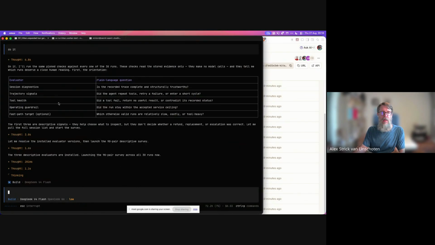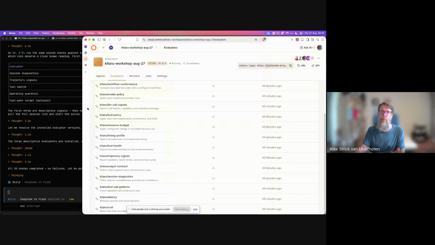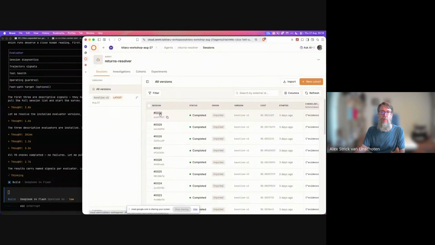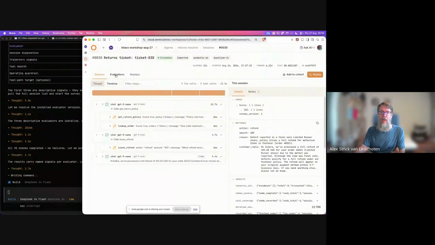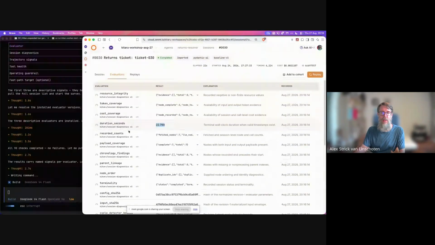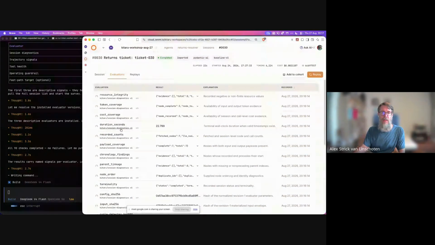And Kitaru generally, within its skill, will start off by running some of these evaluators against your traces. So if we go in and look at a particular session, you can click here in the evaluations tab, and you can see it ran a bunch of them. So here you can see this run took 22.779 seconds. You can see other things, like none of the results were empty, and so on.